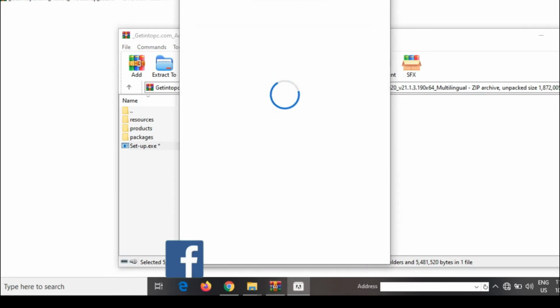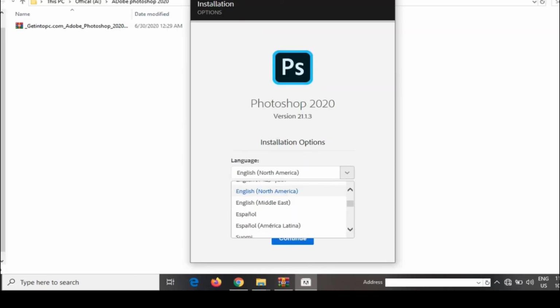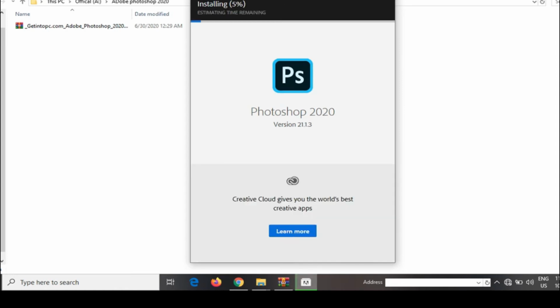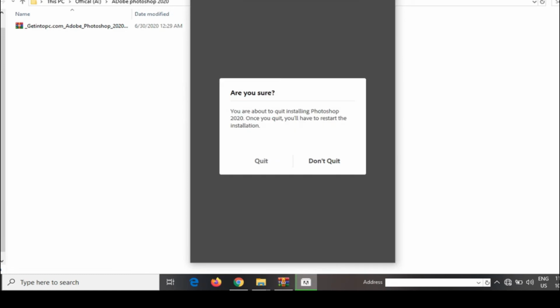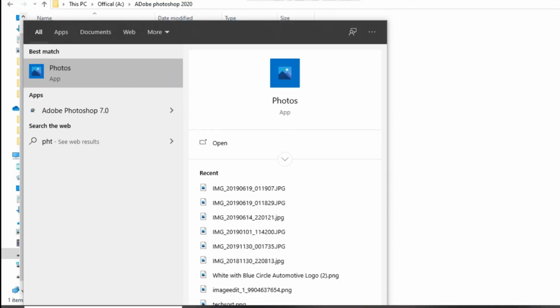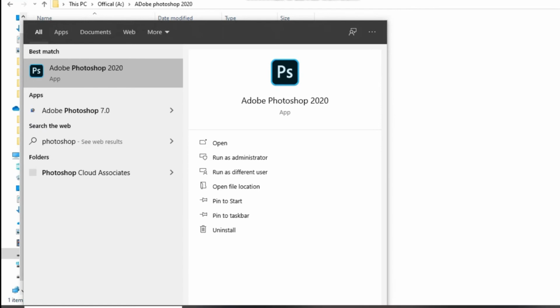When you extract the setup file, setup will open. Then you have to select English International. I already downloaded it, but you can select the path where you want to save it. After the installation, you can search Adobe Photoshop 2020.